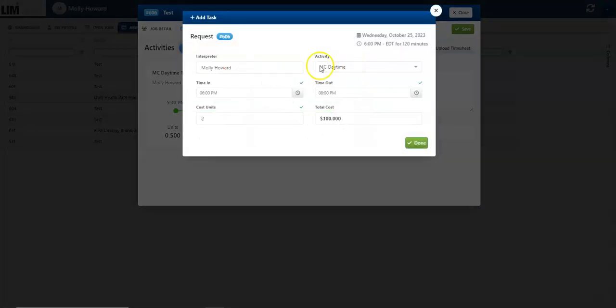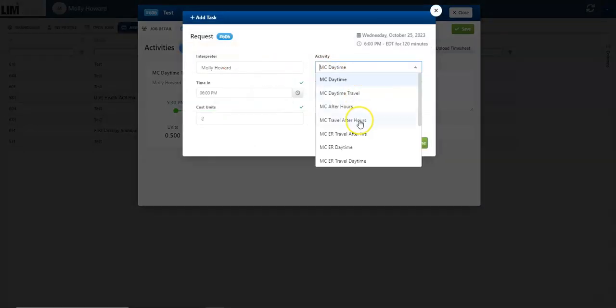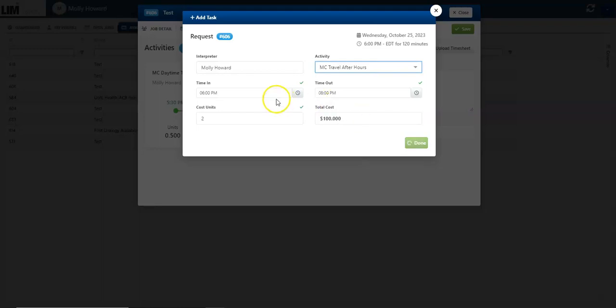And then we're going to choose one more that's going to be medically compliant travel after hours. And that's going to begin at 8 p.m. and continue until 8:30. Do make sure you have these leading zeros here. It wants it to be a full 4 digits for the time. So you can see I've got 0800 and 0830 here.